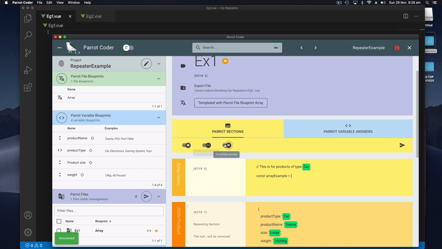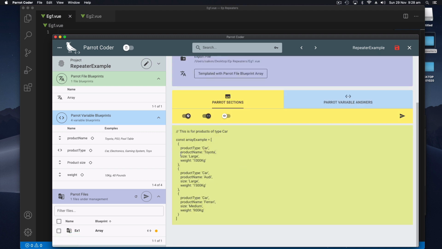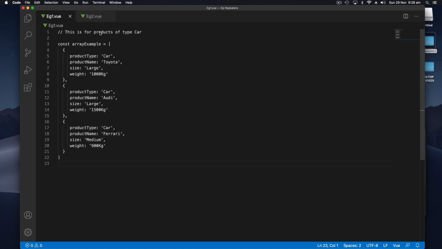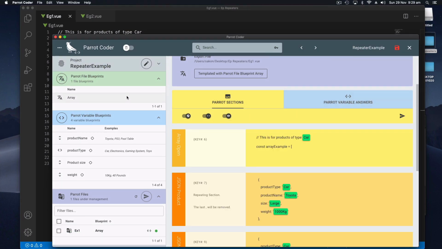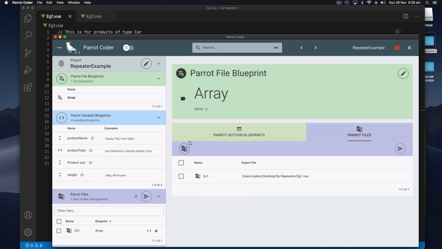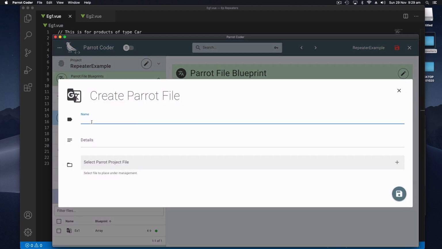So when we look at the preview now, we can see that's been populated, and of course we can export and it will give us our exported array. Then if we want to create another one, we can create another Parrot file, call this example 2.